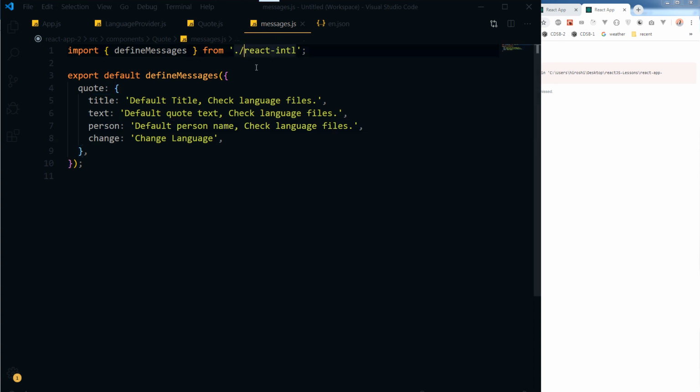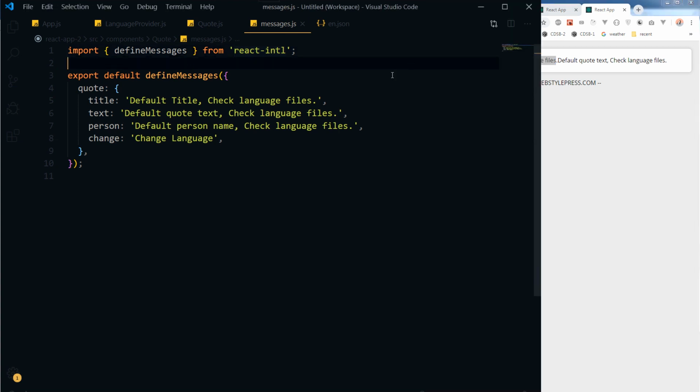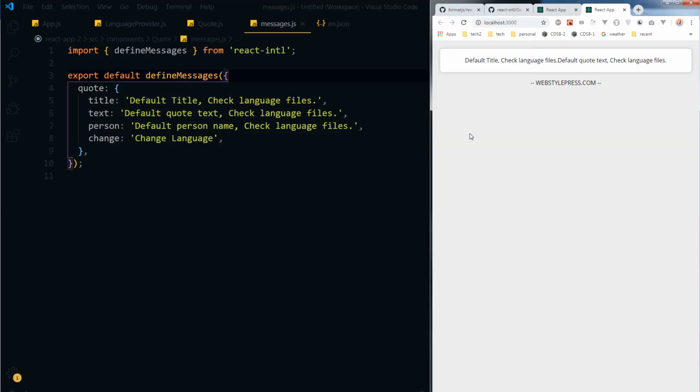So the problem is here. react-intl is not a file, it is a package, so we won't be needing the dot and slash here. So default title, check language file, default text, check language file. These are our default messages because we are not receiving messages or text from the language file. Let's fix that.